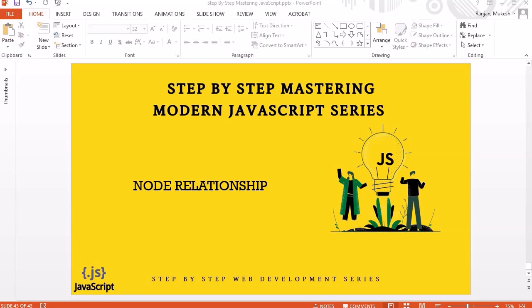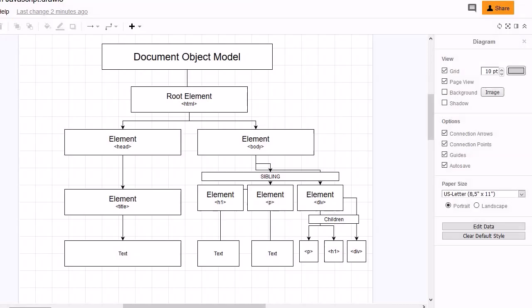In this session we are going to look into node relationships. So let's jump into the diagram to understand this concept. So far we have understood how to grab the reference of an HTML element within the DOM hierarchy. In this aspect we have seen how to use querySelectorAll, getElementById, getElementsByClassName, and getElementsByTagName, and that helps us do basic manipulation like changing the style as well as the classes. Now we will discuss what actually the node relationship is within the DOM.